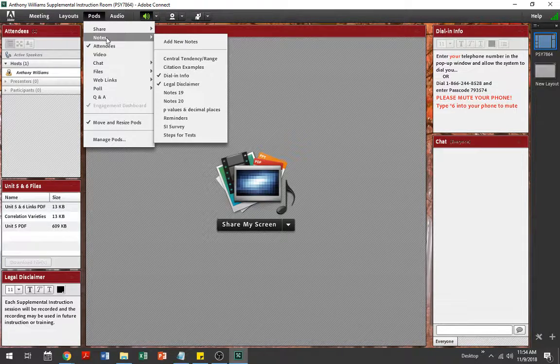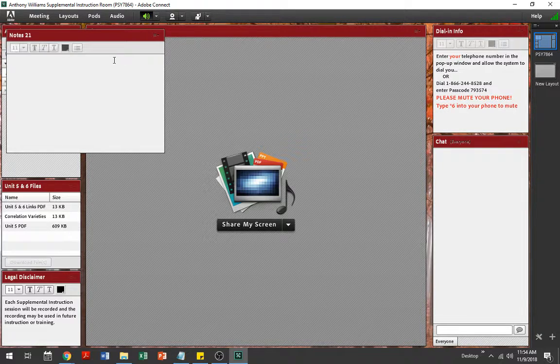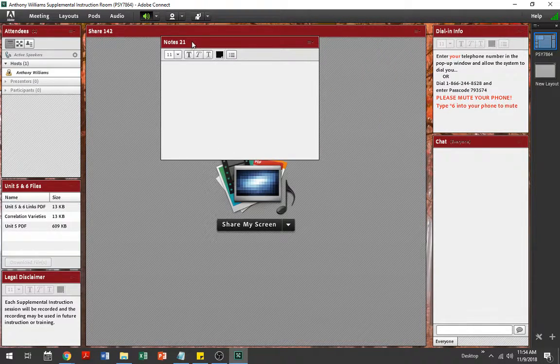Notes pod is really simple. It's basically just a blank thing that you can type in, and as you type they will see what you are typing. So that's useful. Of course, you'll use that for your dial-in info, which is actually a notes pod. Your legal disclaimer is also a notes pod. In order to change the labels for them, you just double click in it, and then you can change it to whatever you want.